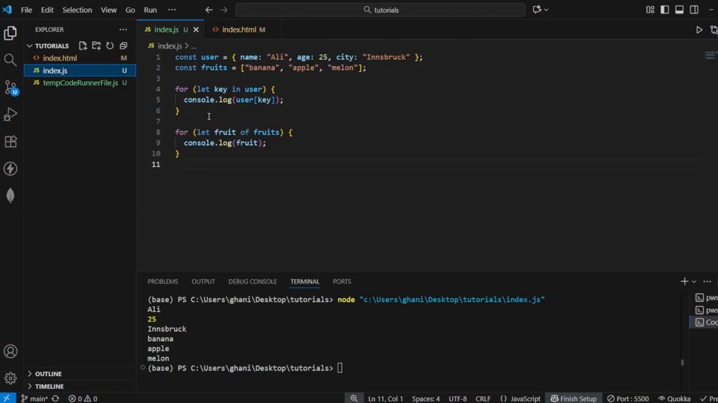So a for in loop is really good if you want to loop over objects and get the key or value of the object, while a for of loop is really good if you just work with an array, for example, and just want to get the value or the individual values of this array.